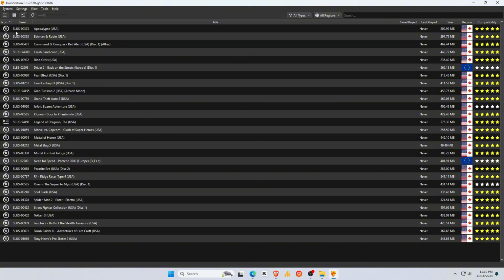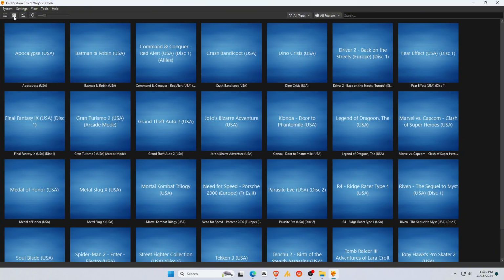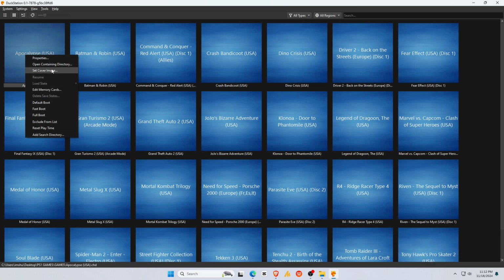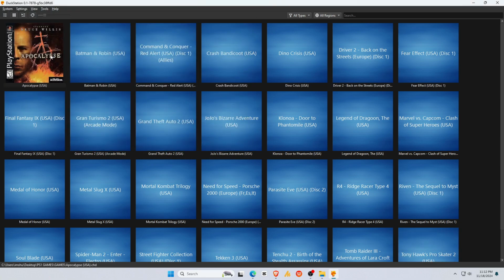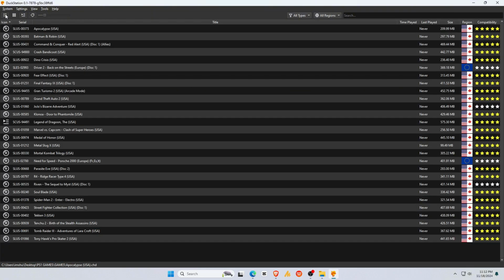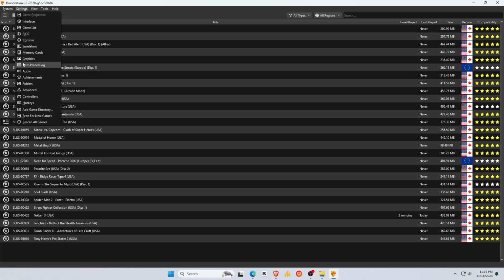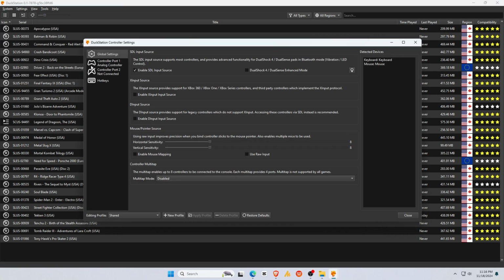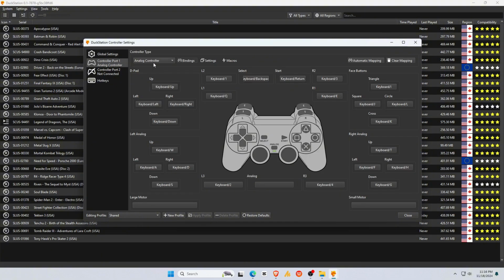Want your game library to look even better? Try Grid Mode. To change the cover of a game, right-click the cover art and select Save Image. Your game now has a custom cover. I like to use List Mode because it shows details. If you want to customize controls, go to Settings, then Controls. There, you can select your controller, or if you're using a keyboard, set your desired keys.